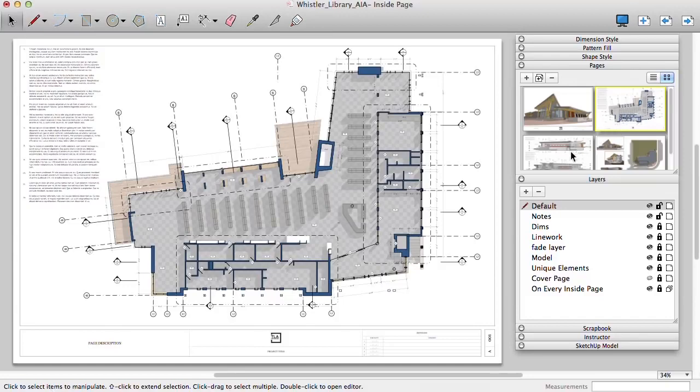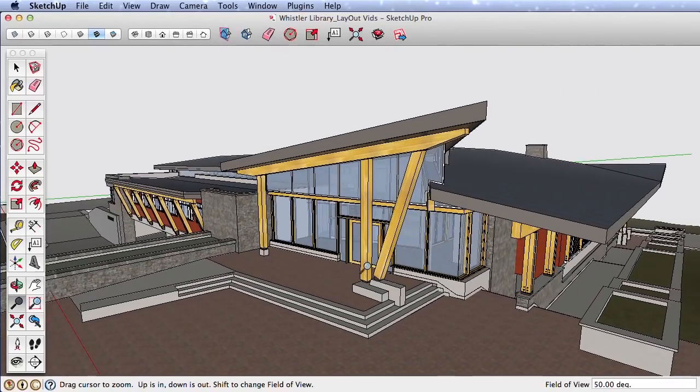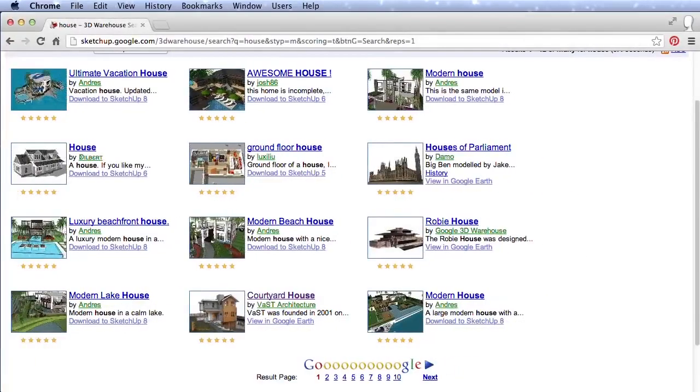Layout is part of SketchUp Pro. It's designed to document and present your SketchUp models. To follow along with this tutorial, you'll need a SketchUp model. Use a model you've created or find one from the 3D warehouse.